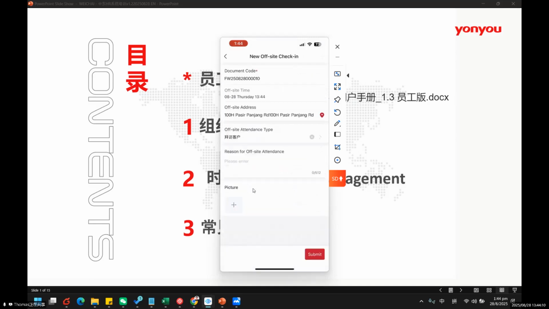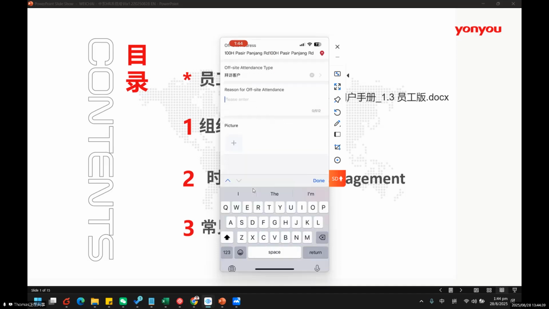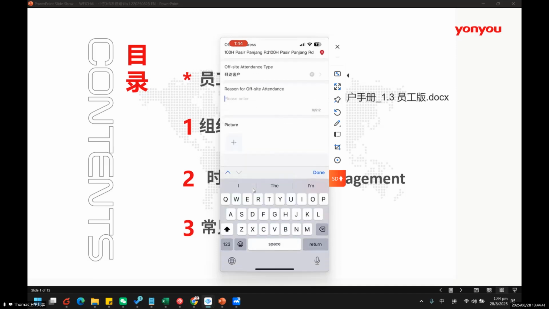Okay, so the difference between the office check-in and off-site check-in is that office check-in is when you come to the office, you check in. It means that you work at the office, right? And off-site means that you work outside of the office, right? For example, today I'm working off-site. I come to my customer site, customer of Weichai. Then I need to put in the reason.